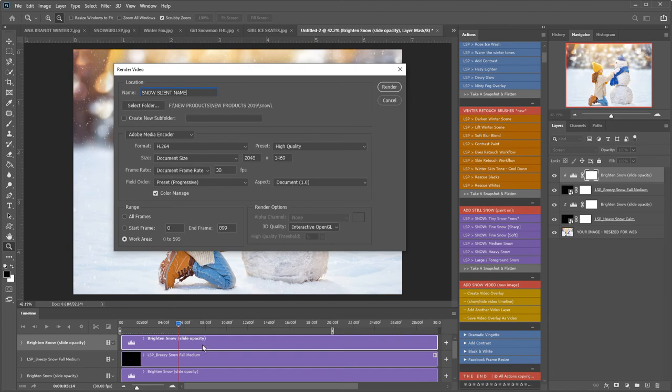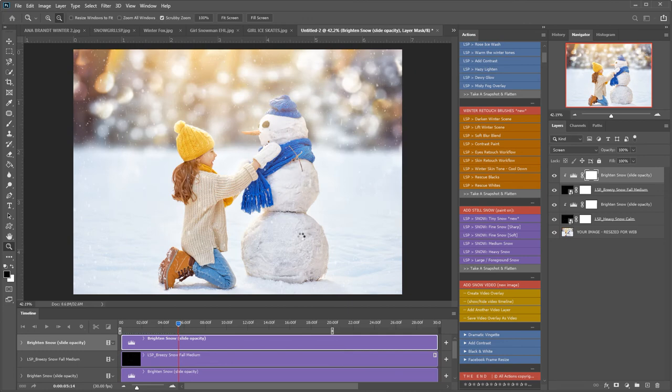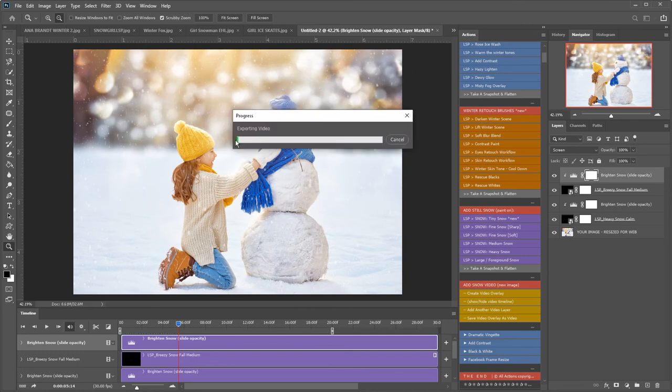Frame rate, you want this to be the document frame rate, 30 frames per second. If you need to change that, it might say 29 sometimes, so maybe change it to 30. Field order, progressive. The aspect is the document, so you want to keep this to the ratio of the document. And for the range, you want to choose work area, especially if you've dragged the stopper down to make it smaller. Hit render. This will then open up the progress bar of the exporting window. You've got to wait till this goes all the way across, and then you can go to the folder and find the video.